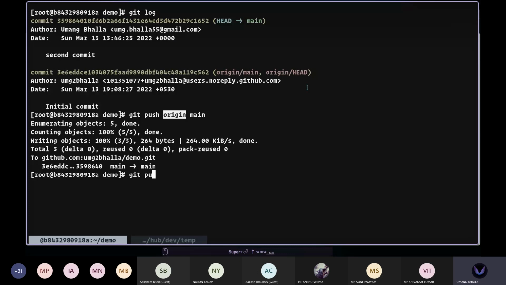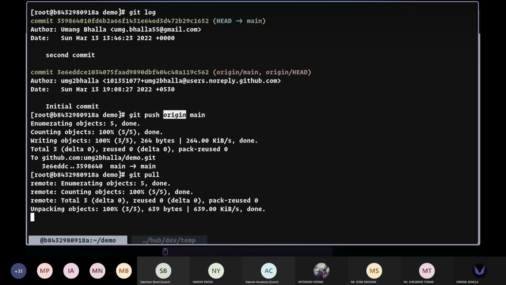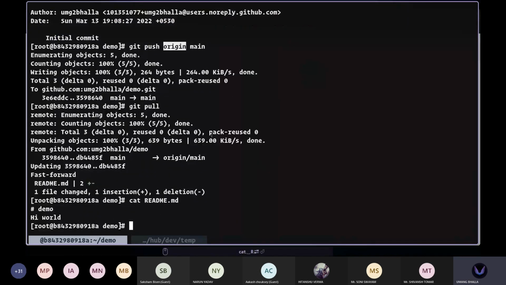To pull those changes, we'll write git pull. We can obviously write origin main, but there is only one origin and only one branch, so it will pick the default one. And we can cat that file to confirm. So that's done.